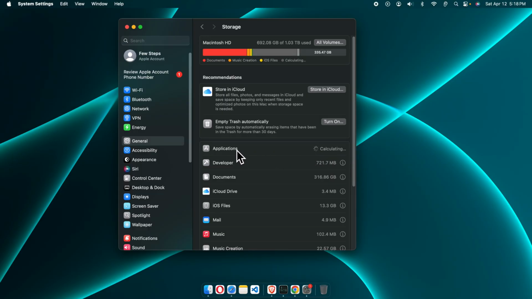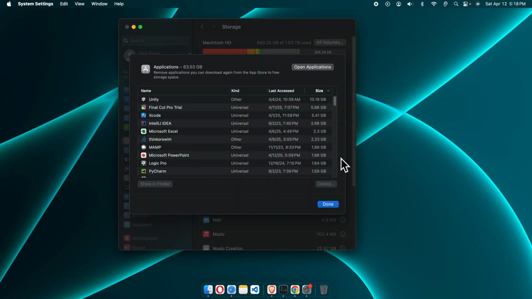So you need to wait till it calculated everything and then only you can access over there and you can uninstall the application which you don't need. To uninstall any application we just need to click here this I button and then it will show all the list of the application. Now from here we can choose the application like Think or Swim or any other software like Xcode or Final Cut Pro, and then we can click this delete button to uninstall the application.